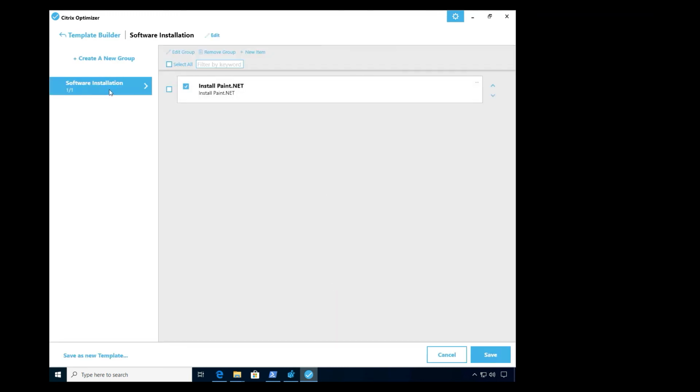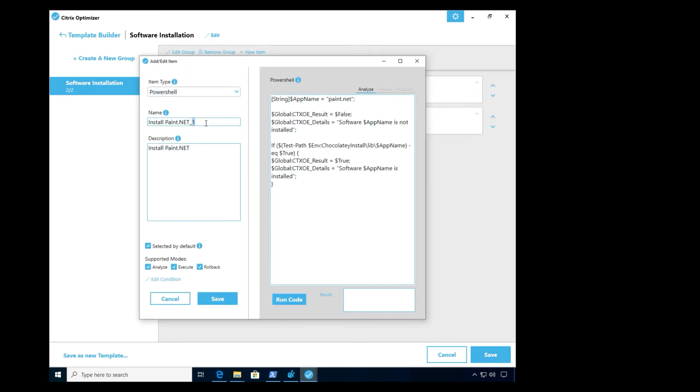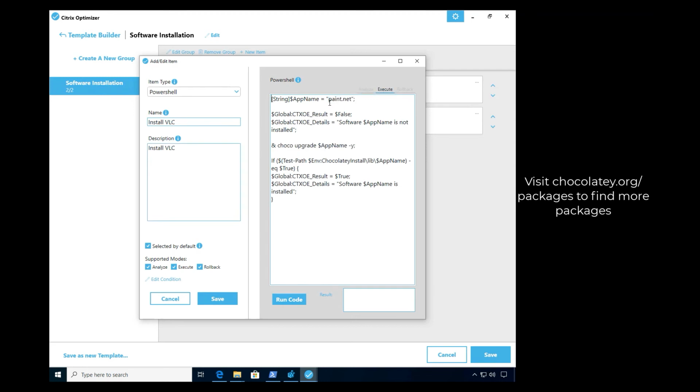Now, let's say that I would like to make more changes. I'm not happy with installing paint.net only. So what I can do is easily clone it. I can select edit on this clone. What do I usually install? VLC, for example. I simply copy and paste VLC here. This is the reason why I'm using a variable at the beginning, because it's very easy for me to just update it like this.